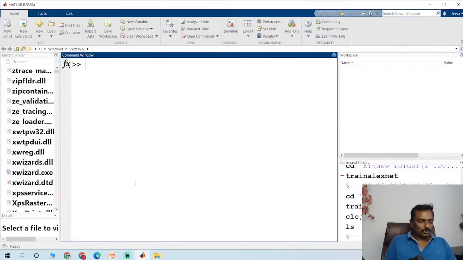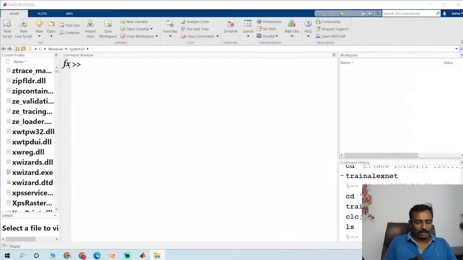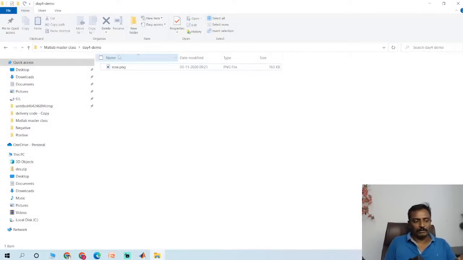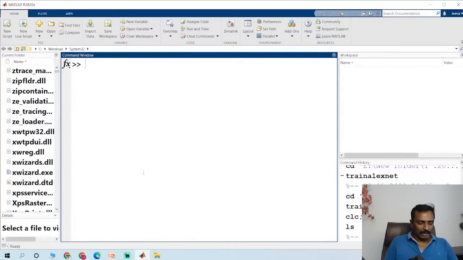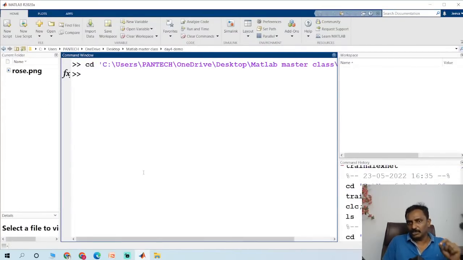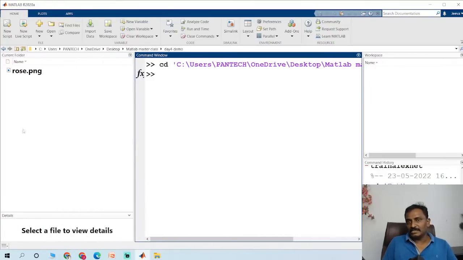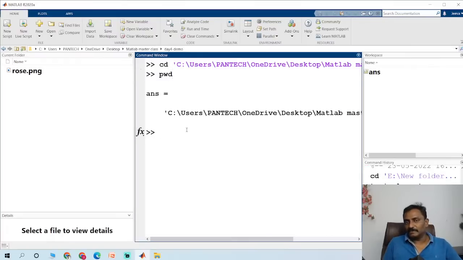The first thing you have to do is change the path. I have a folder called day 4 demo. I copy this path with right click, copy, and type cd, single quotes, and paste this path. The first thing you have to do in Matlab is change the current working directory, because Matlab will search for files only in this directory. If you type pwd, it will show the current directory, and if you type ls, it will list the files in this directory.